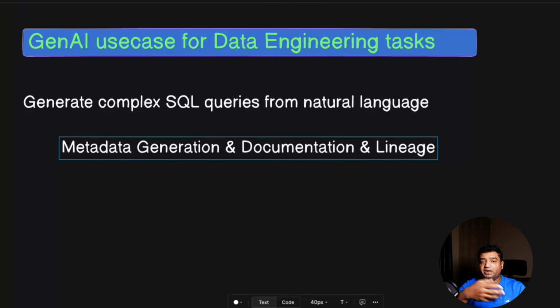So there will be metadata generation. You can use an LLM. You can create your own LLM pipeline or GenAI pipeline for the metadata generation. You have multiple AI features available in the market, but they are also creating a pipeline on top of that.